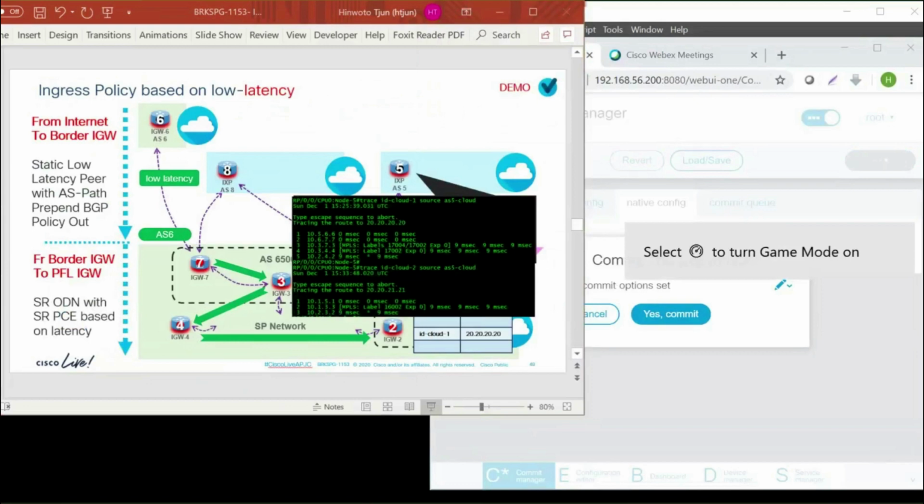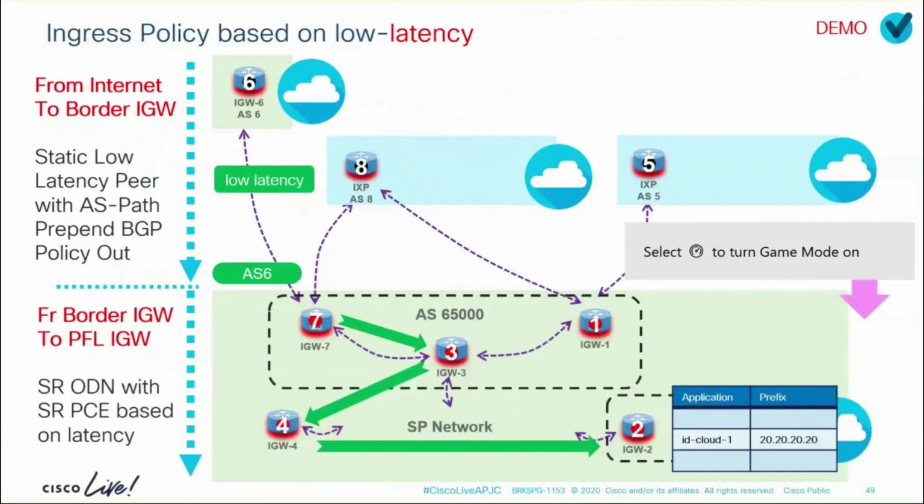From the internet to the border internet gateway, we will use the method of influencing by AS path prepend policy from router 7 and router 1. And then from the border internet gateway up to the peering fabric leaf. This is one of the peering fabric leaf. We will use SR-ODN from router 7 with the SR-PCE based analysis on latency to select this green link automatically. Okay, I think the commit is done.